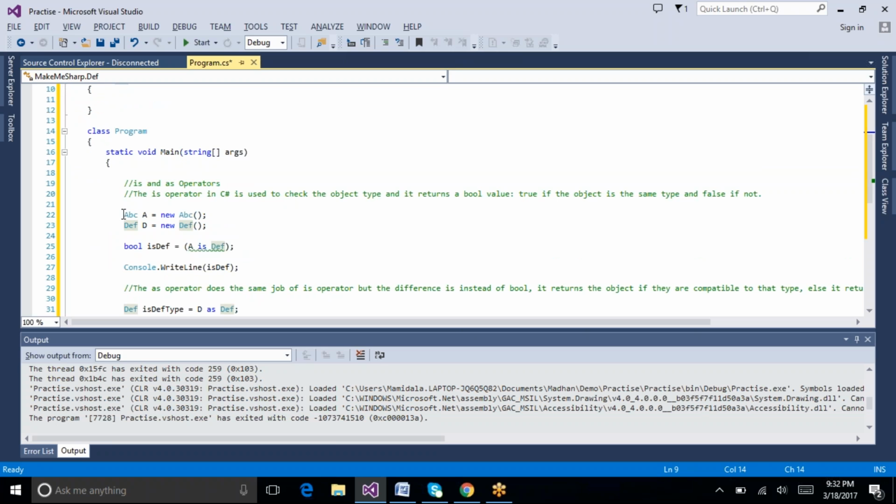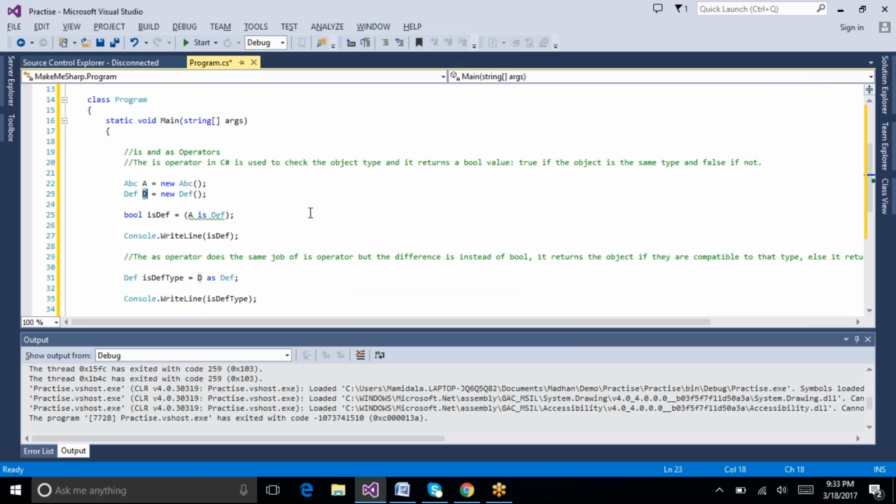First I create one object for my ABC class with the object name A: ABC A = new ABC. This is how we create an object, and the object name I gave here is A. Similarly, here I am creating one more object, which is of type DEF, and the object name I have given is D.